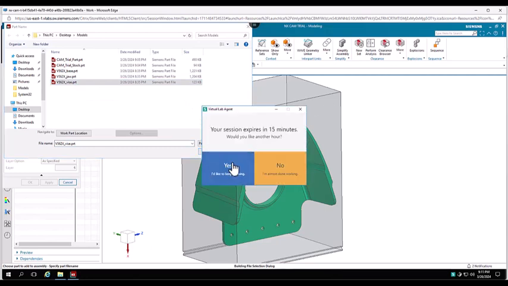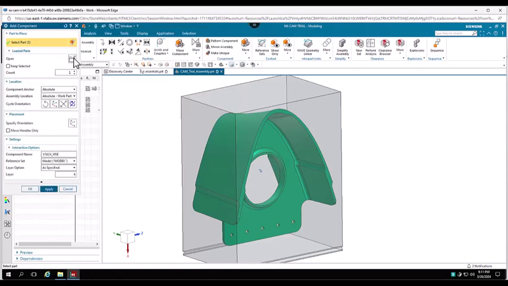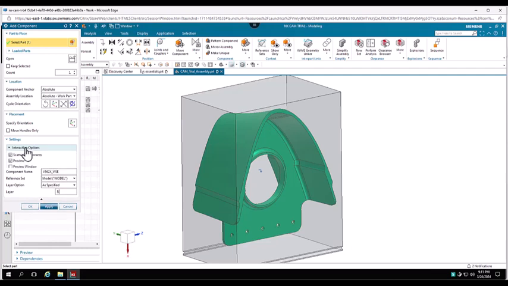Looky there, my session is going to expire. So if this pops up, if you've been in it for a while, just click yes. It's going to give you another hour. Alright, so now click OK. And then make sure everything's absolute again. I'm going to put this on layer 5. I'm going to hit OK with that.